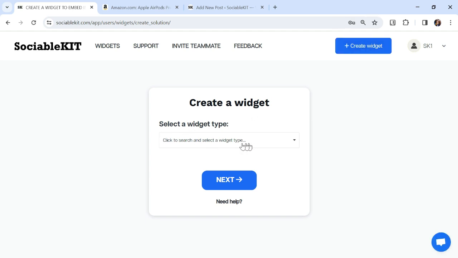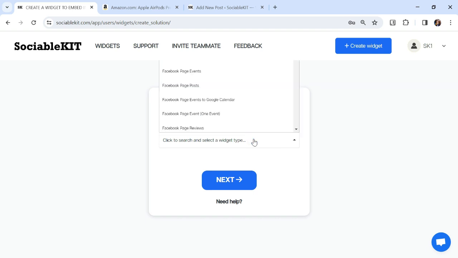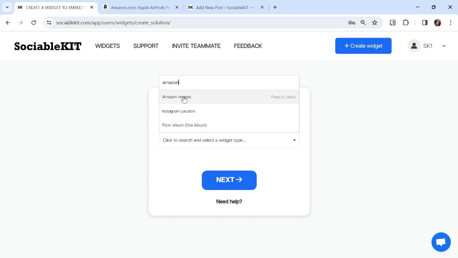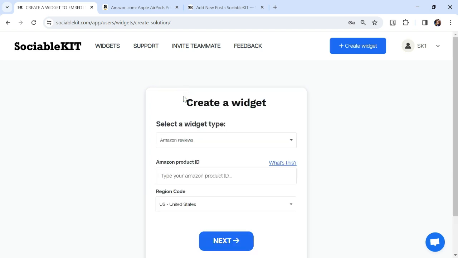In this field, you can search or type the widget that you're going to create. I'll search the widget now, Amazon, and click the widget name, which is the Amazon reviews.